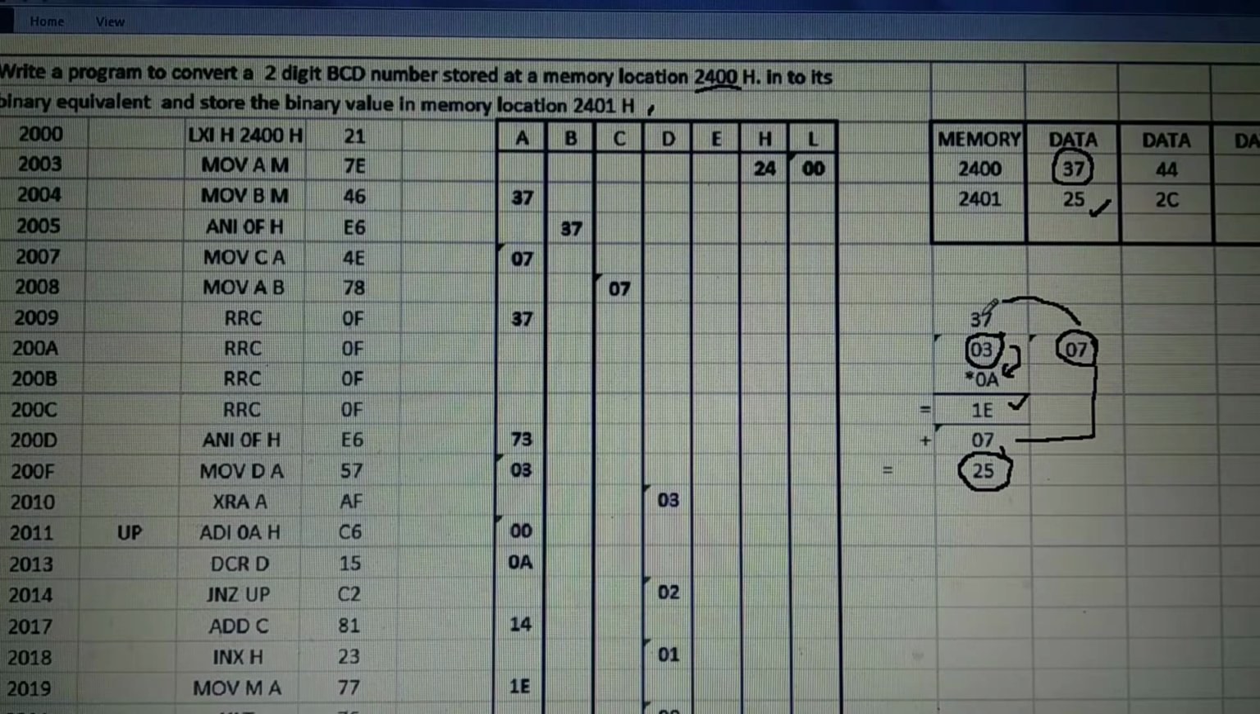Again I repeat, separate the digits. The least significant digit is the digit at unit place. The most significant digit is the digit at tens place. That digit is to be multiplied by 10, that means multiplied by A. To the answer you get, add the digit at unit place, and this final value is the binary equivalent, and it is to be stored in the next consecutive memory location.